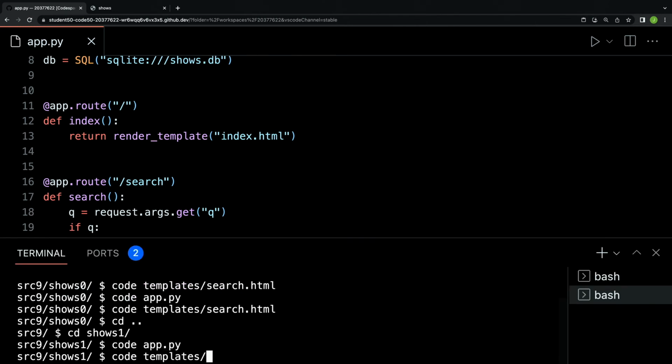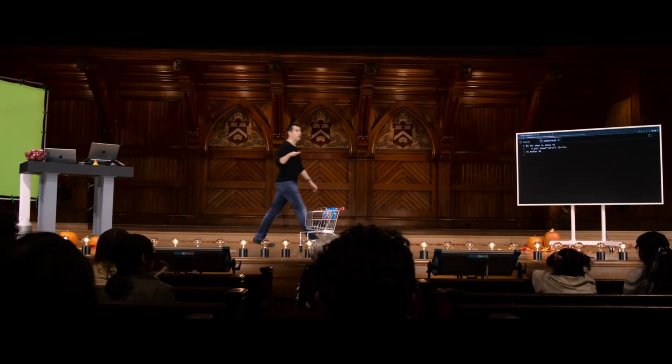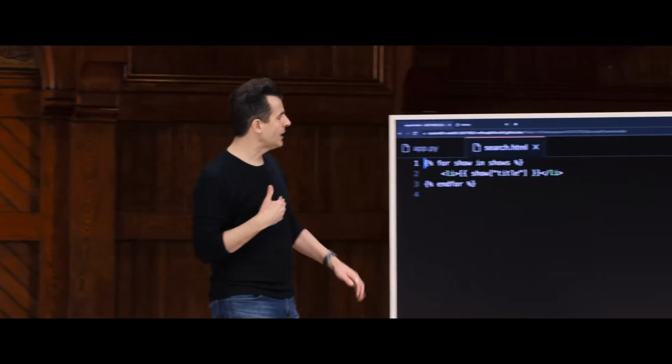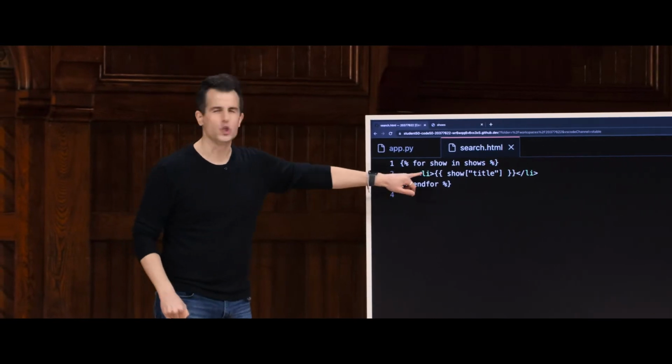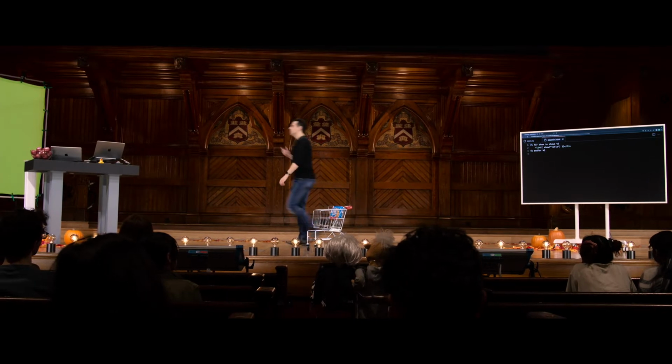If I open up templates/search.html, this time there's no layout. There's no inheritance of that layout.html. I am literally generating just a whole bunch of li fragments. Why? Well, let's see what's happening in the browser.